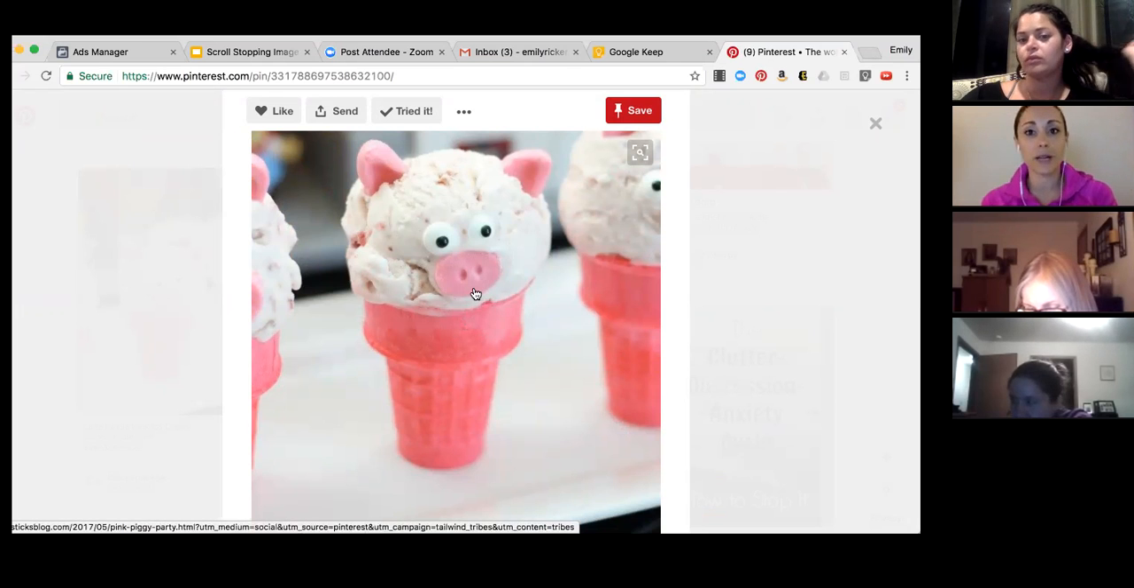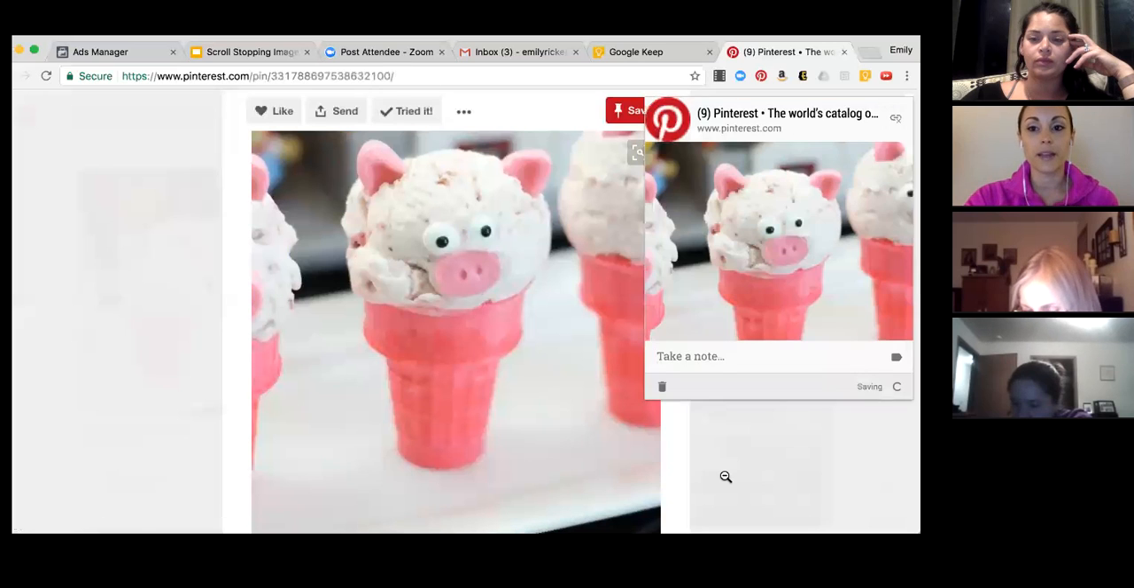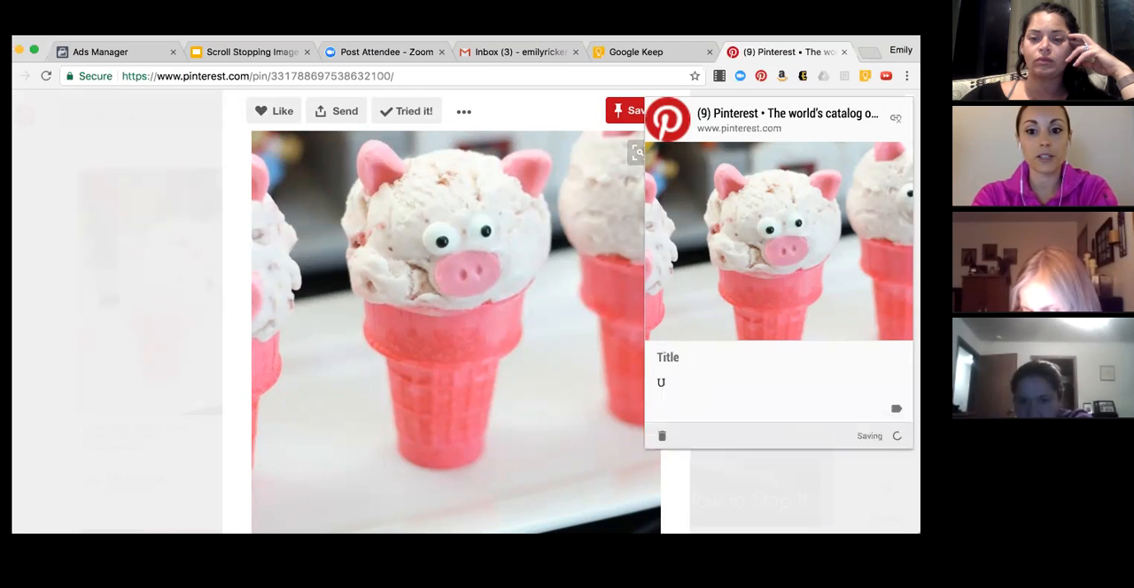So in the past, what I would do is save this to my Google Drive or somewhere, and I just had trouble with storage and all that. So when you double tap on it, do you see down here, it says Google Keep? I can just click Save Image to Keep, and then a little box will pop up over here. So let's say I want to make a post about, maybe, Shakeology ice cream. I can just take a note, like use this for a Shakeology ice cream post.